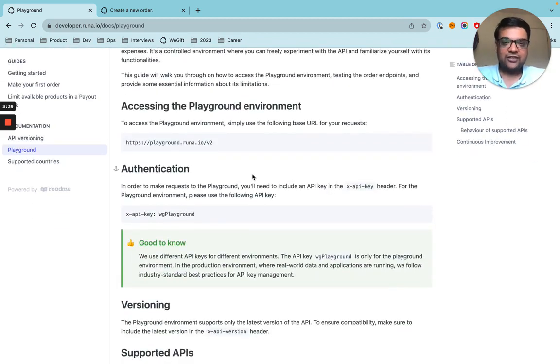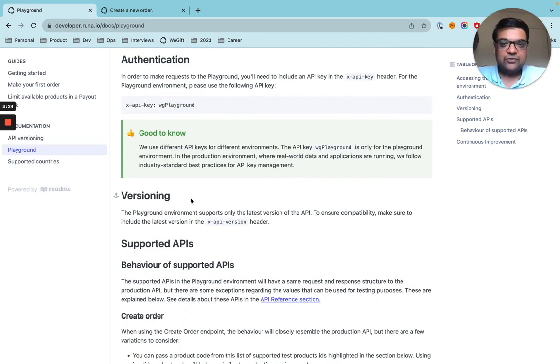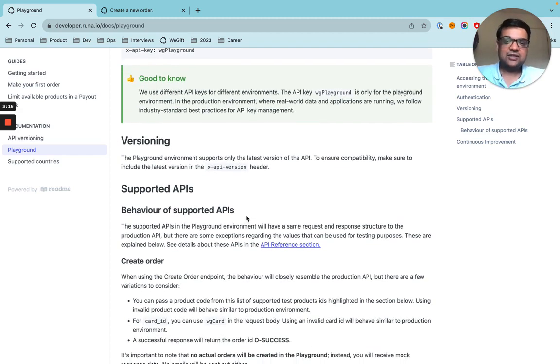We've kept the authentication very simple as well. Similar to our production APIs, you have to use the XAPI key header and provide a static WG Playground key as your authentication token. The API will support only the latest version, but that means you don't have to provide the XAPI version header. Now let's talk about the behavior of some of the supported APIs.